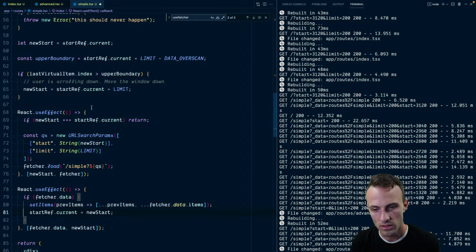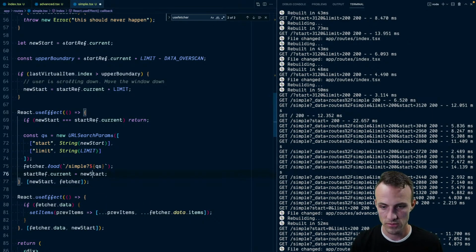Okay, so why is it calling fetcher load a bajillion times? The new start is equal to the start ref current. Oh, right, that's why. We don't actually update the start ref current until the request comes back, which is too late. So we update it here, and now we don't have to do this. And now that resolves that problem.